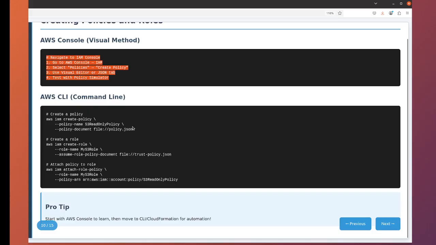For command line lovers, the AWS CLI lets you create and manage everything through scripts. This is particularly useful when you need to create similar roles across multiple AWS accounts. I always recommend starting with the visual tools to understand the concepts, then moving to the CLI once you're comfortable. The CLI becomes essential when you're managing infrastructure as code.